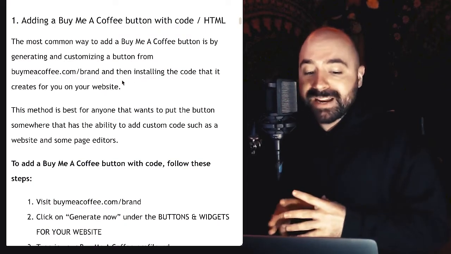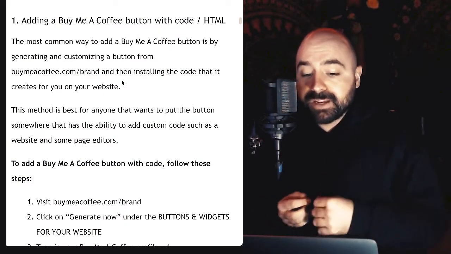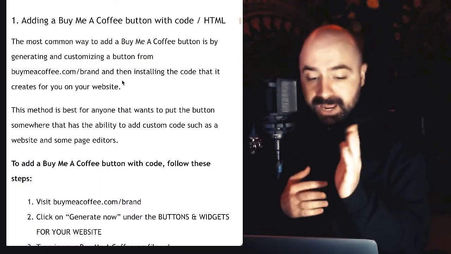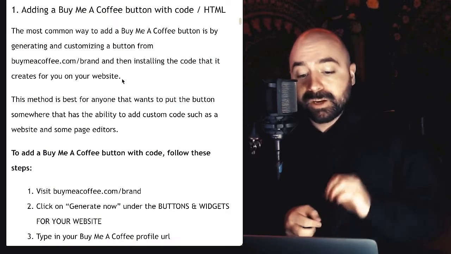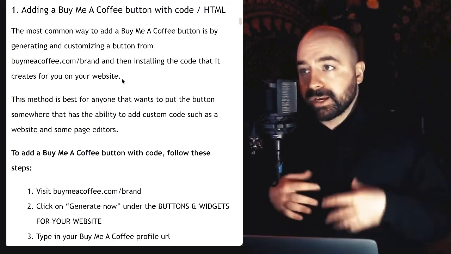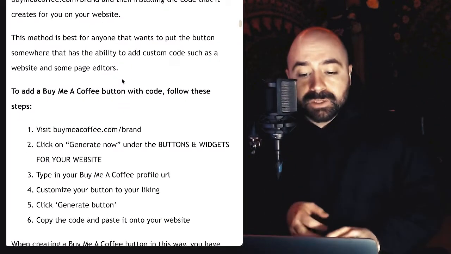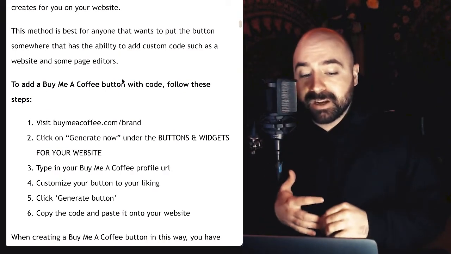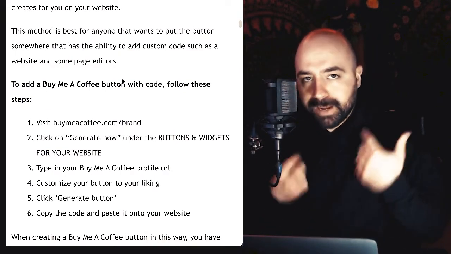The most common way to add a Buy Me a Coffee button is by generating and customizing a button from buymeacoffee.com/brand and then installing the code that it creates for you on your website or page builder or anything like that. So this method is really best for anyone that wants to put the button somewhere that has the ability to add custom code, such as a website or page editor, as mentioned.